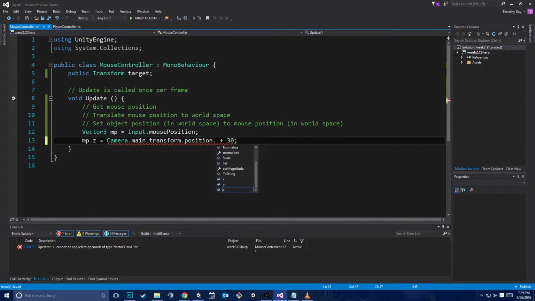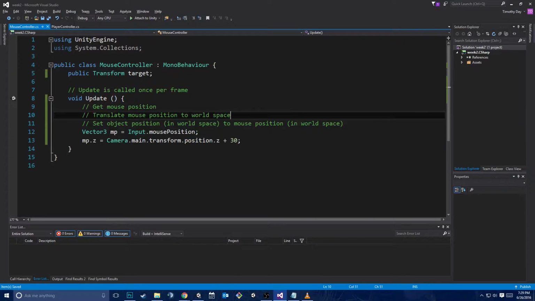Sorry, .z. So what did I do here? Camera.main, I'm going to use this again in a second. This is just a quick way to access our main camera. And then I'm accessing that camera's transform component, and then the position of that transform component, and specifically the z of the position component. Then I'm adding 30 to that value, and setting that to the z coordinate of my mouse position. And now this will make this next line make a lot more sense.